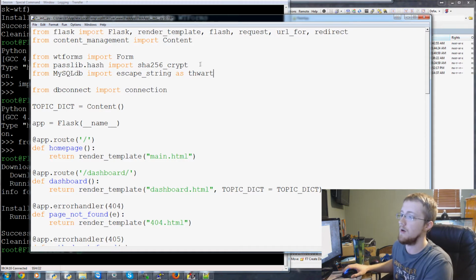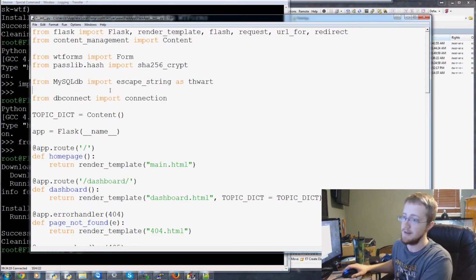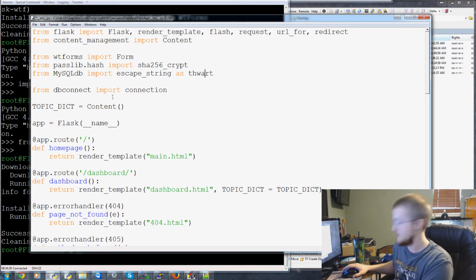So to get around that, we can use escape string. Now that's not 100% perfect, but it's pretty good. So we do that, and we also obviously need to hash the passwords. So we've got those, and now we're ready.